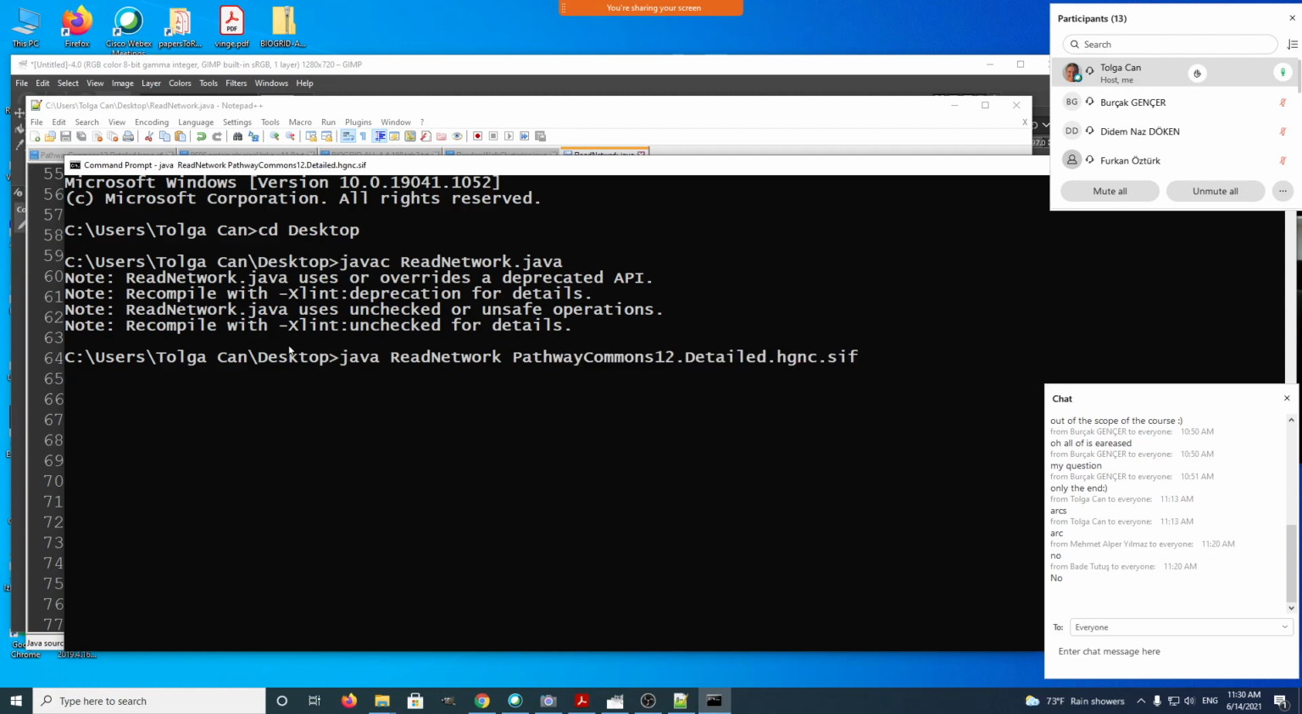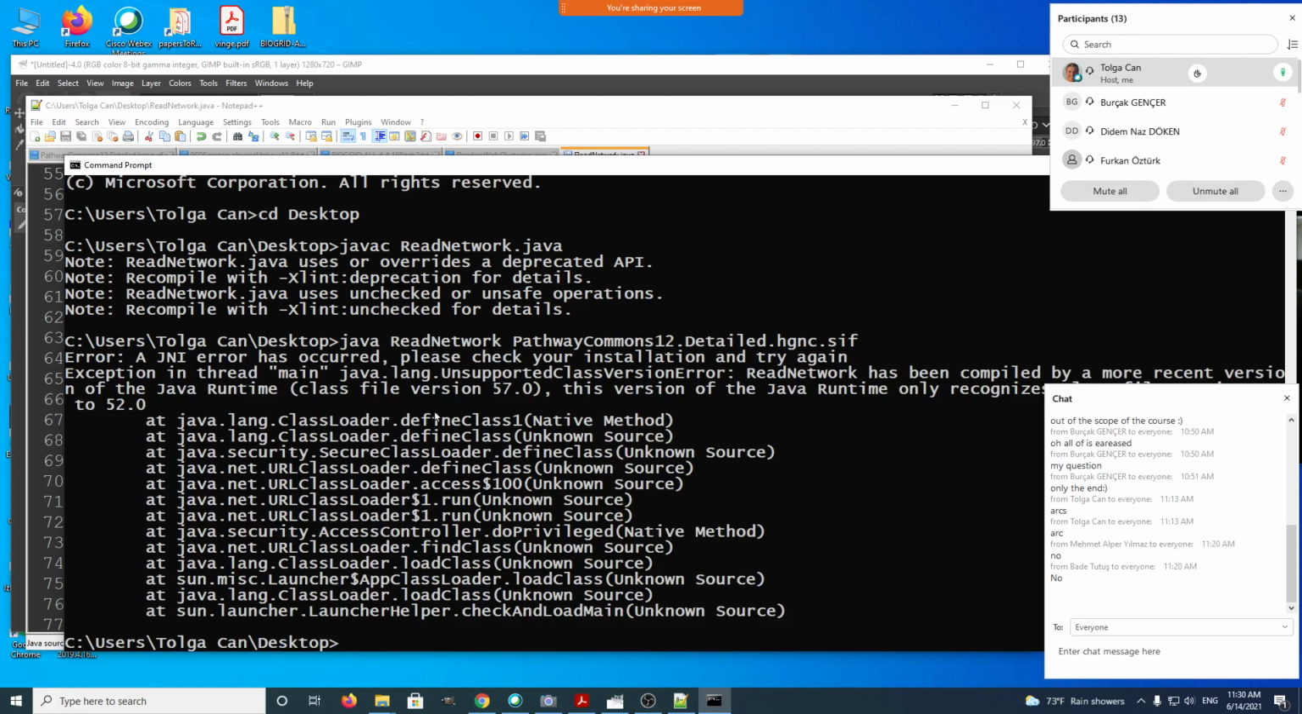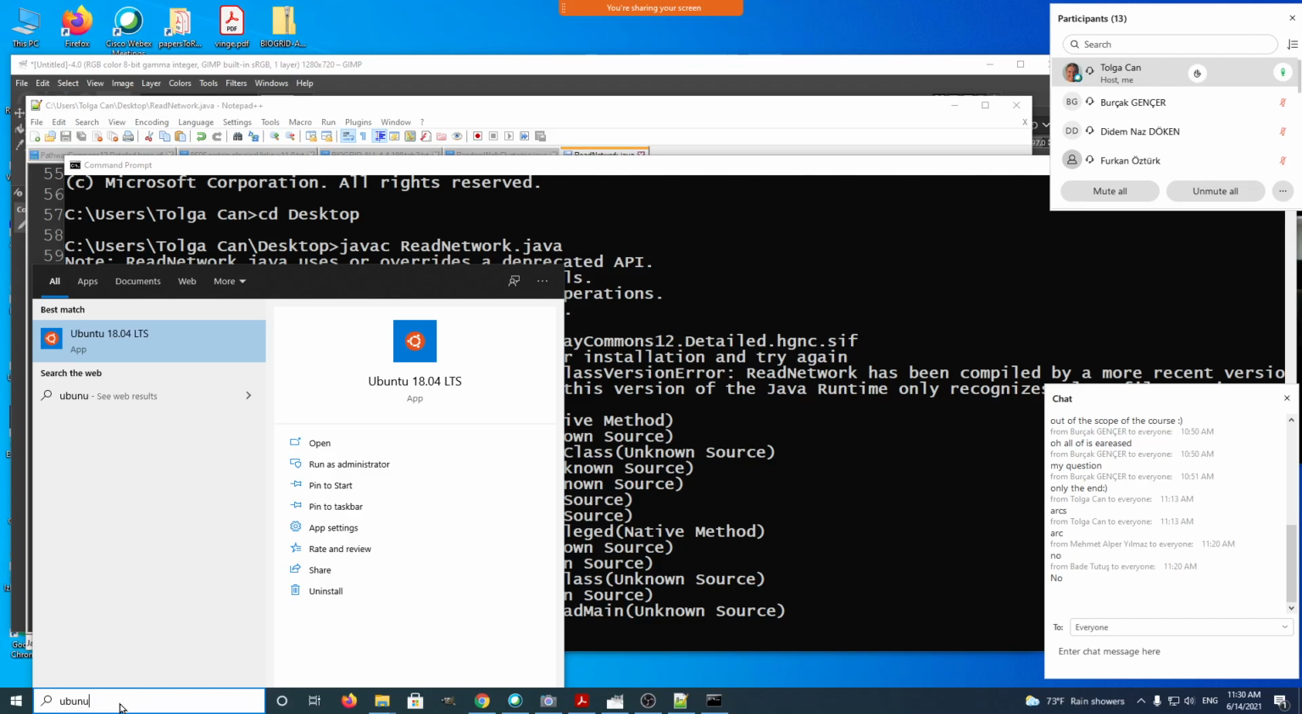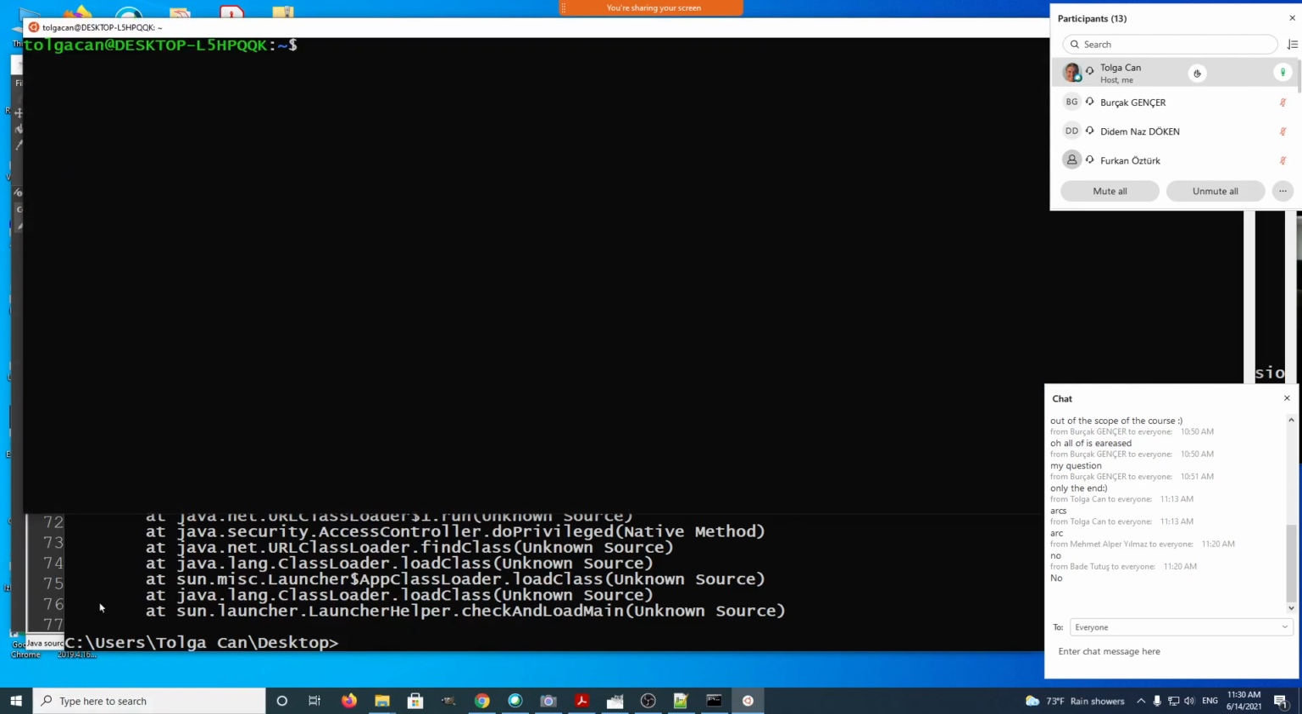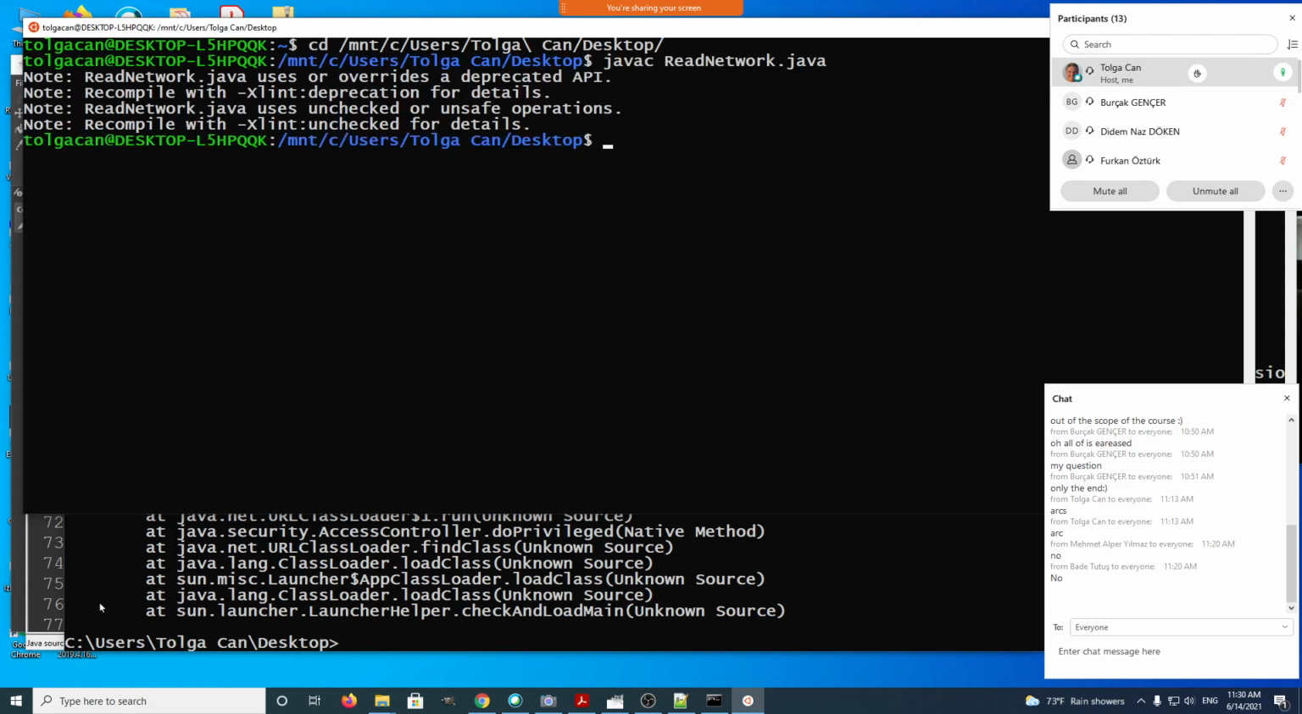Now we'll be able to see, before Java read network, the pathway comments. So this was the file. Okay, let me use Ubuntu for that. The Java runtime is in different places, so I go to users, desktop. Now I'll be able to run it in here. Pathway code.